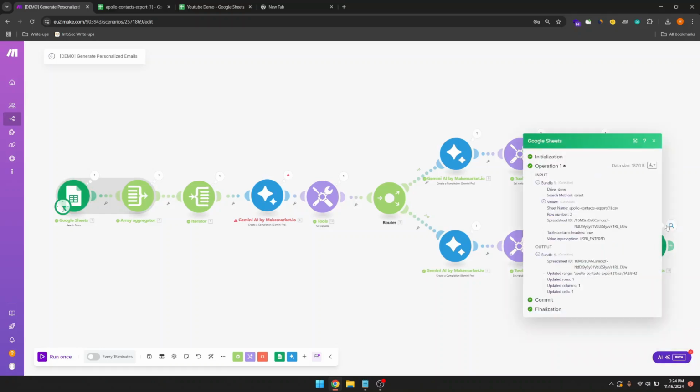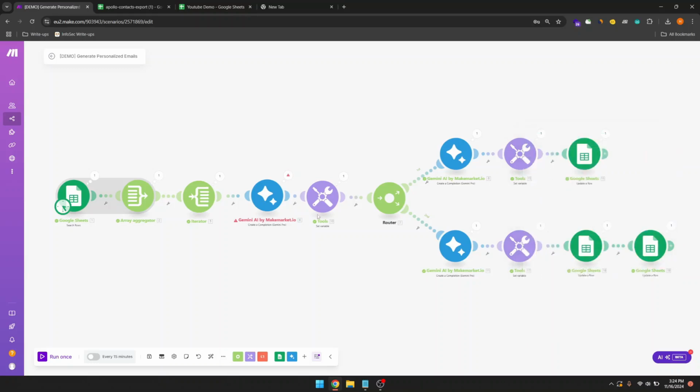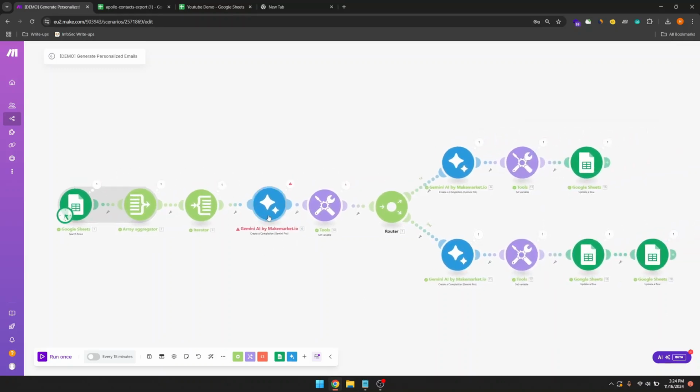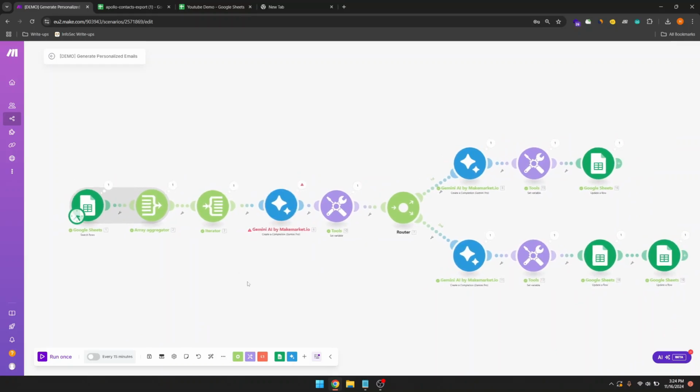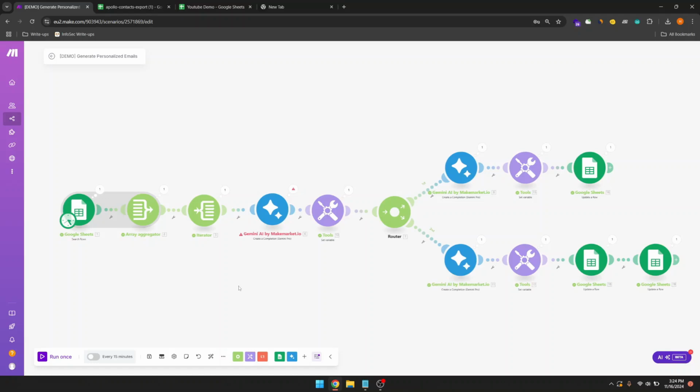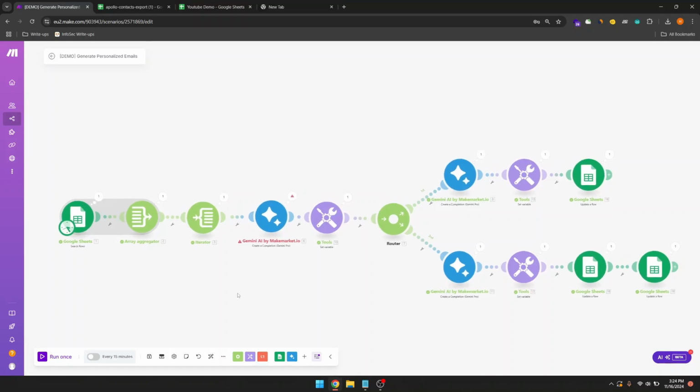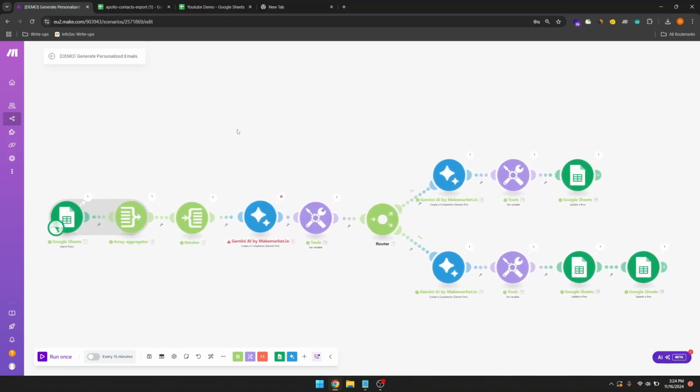Okay, it ran once. So here we can see the Gemini module hit the limit. It will happen by time, since we are using Gemini a lot, and it's a free module. Now the scenario has run completely and successfully.